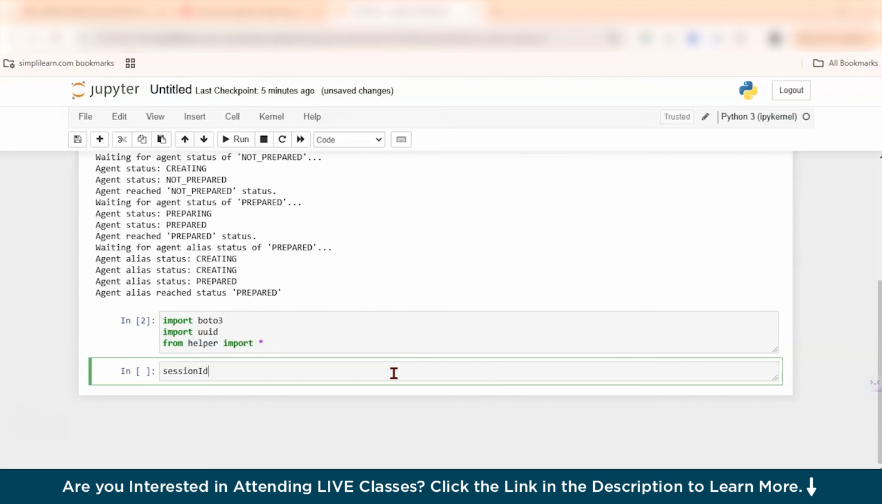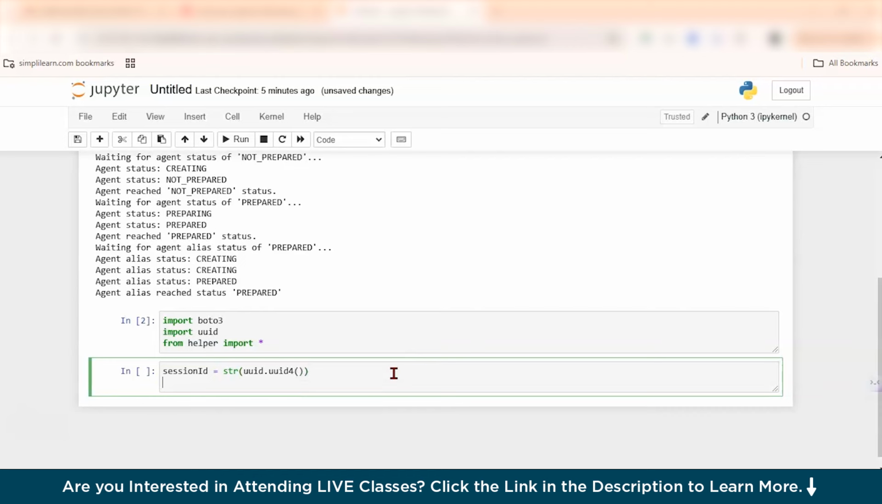Session ID equal to... and let's give a new message. For example, let's give my name as Via. My laptop has a display issue and I want a refund.